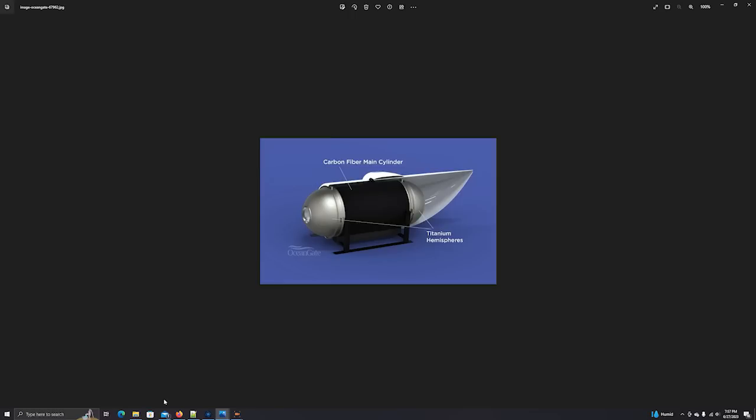Here's a cutaway of the Titan submersible vehicle. As you can see, the main body of the cylinder is made out of carbon fiber. And according to what I've read in the news, the diameter is 8 feet, and the carbon fiber is 5 inches thick.